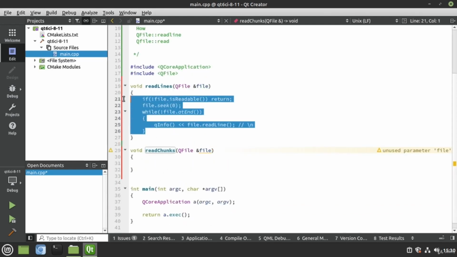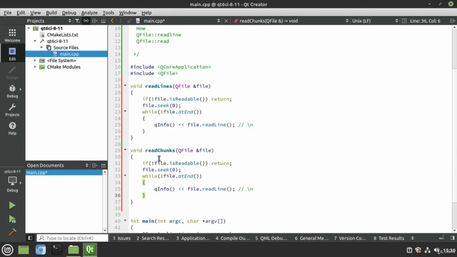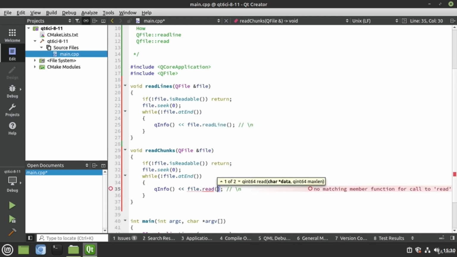We can actually take this thing, copy, paste. Notice I'm a huge fan of copy and paste. And everything is exactly the same, except instead of readLine, we are going to use .read. And notice what happens here. We have to make a choice. We need to determine the maximum length. So I'm going to read this in chunks of 25.